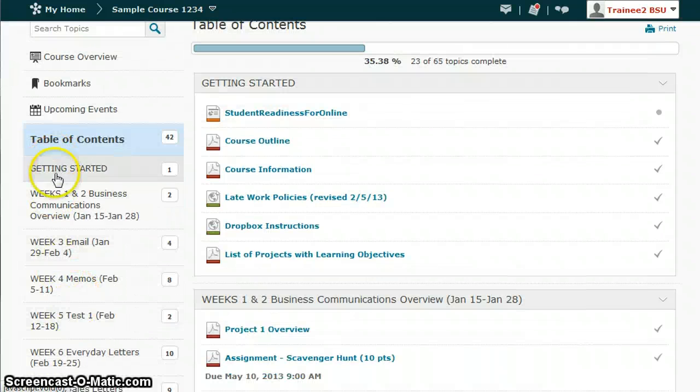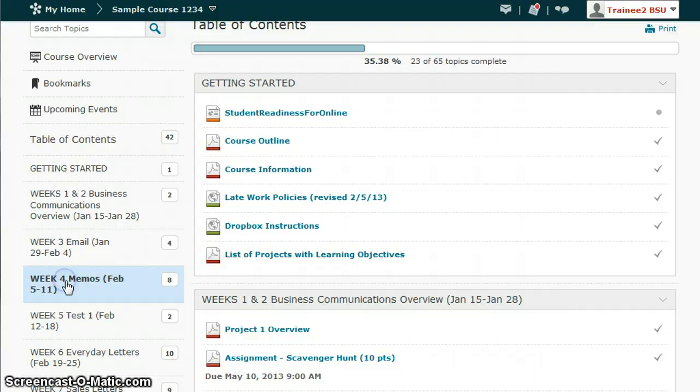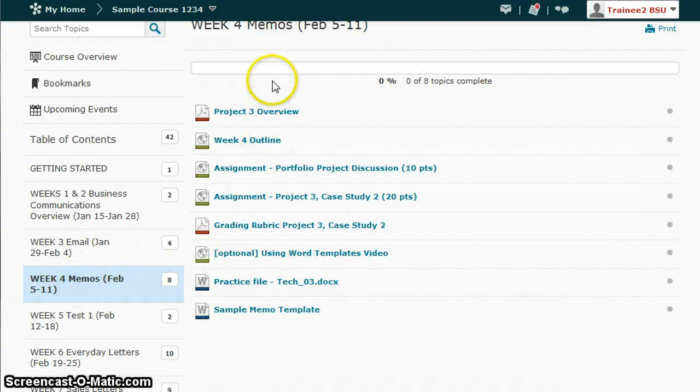Maybe you've been working through the course and you're on week 4 and you want to jump right to week 4. You can click on week 4 and it will bring up in the right hand side all of the things that are listed under week 4. In this case, for week 4, you can see I have not completed anything, so it says 0 out of 8. So that's a completion tracker for each module, and also as a whole under Table of Contents.